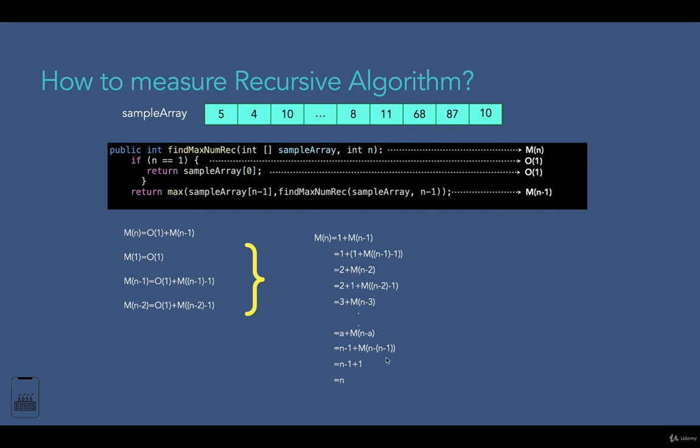Hopefully you have understood how we can find the time complexity of recursive algorithms. But there might be a situation where the function calls itself twice in each step. In this case, how can we find the time complexity for it? Let's look at this in the next lecture. See you in the next lecture.